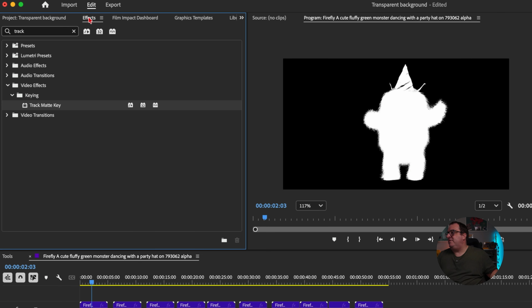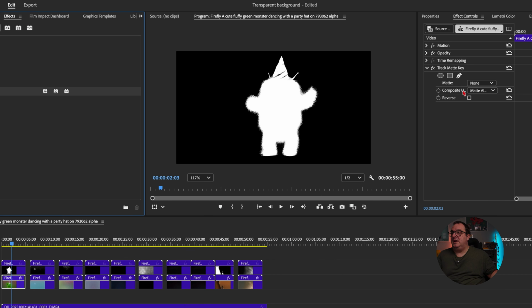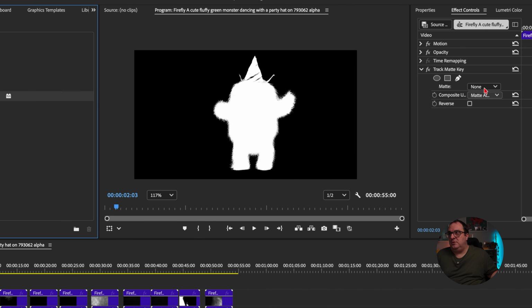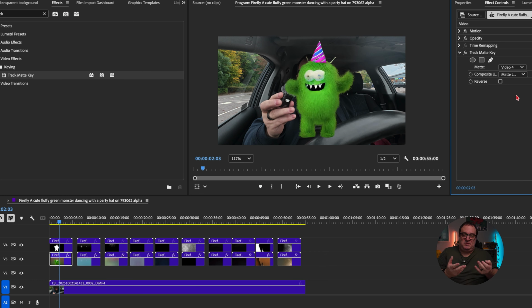What you need to do is you need to come over to the effects panel and then come to the track matte key. And then if you drag this down onto your main character, you can see as I drop that on there, and then you come over to your effects control panel, and you'll see in this option here where it says matte, you want that to be video line 4. So that's going to be the top file here. And then the composite option, you're going to change that to matte luma. Now you can try this both ways, depending on which way around you've got the video files. But yeah, matte luma is the option that works for me.